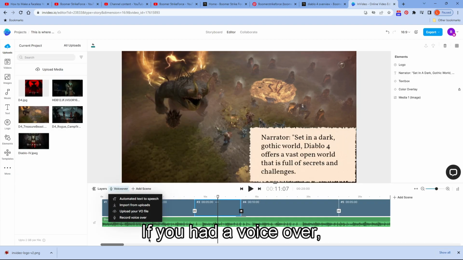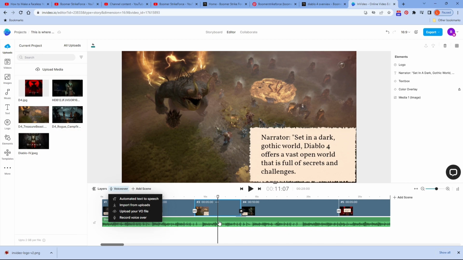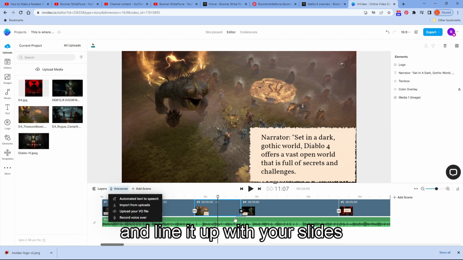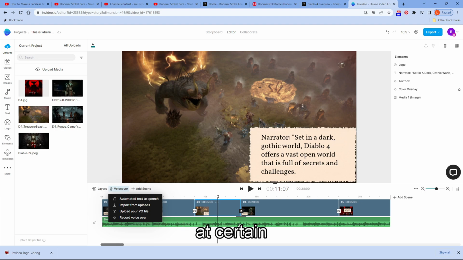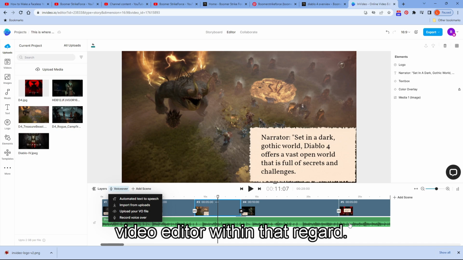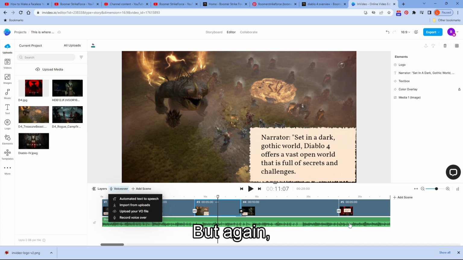Here, if you had a voiceover, you could import a voiceover and line it up with your slides at certain time intervals if you wanted to. Works like any other video editor in that regard. But again, it's drop, drag, manipulate, and you get the whole thing done pretty quick.